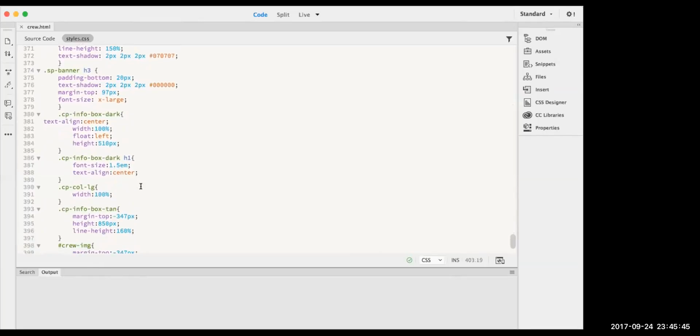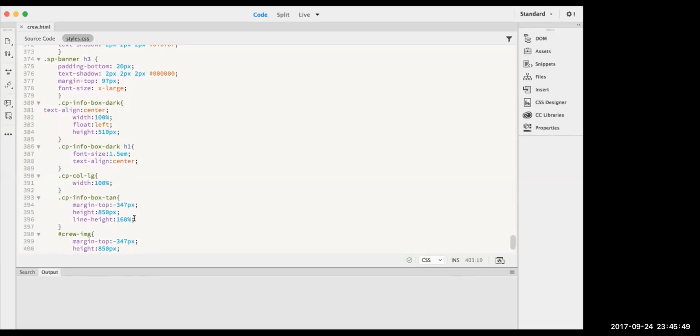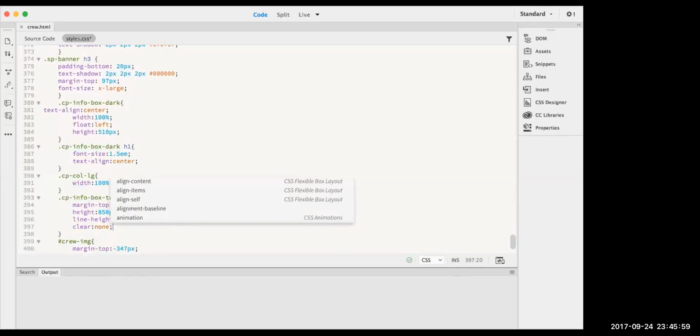Put your cursor at the end of line 396 after that semicolon. Hit your enter key and do clear, colon, none. File, save all. Go to split view.